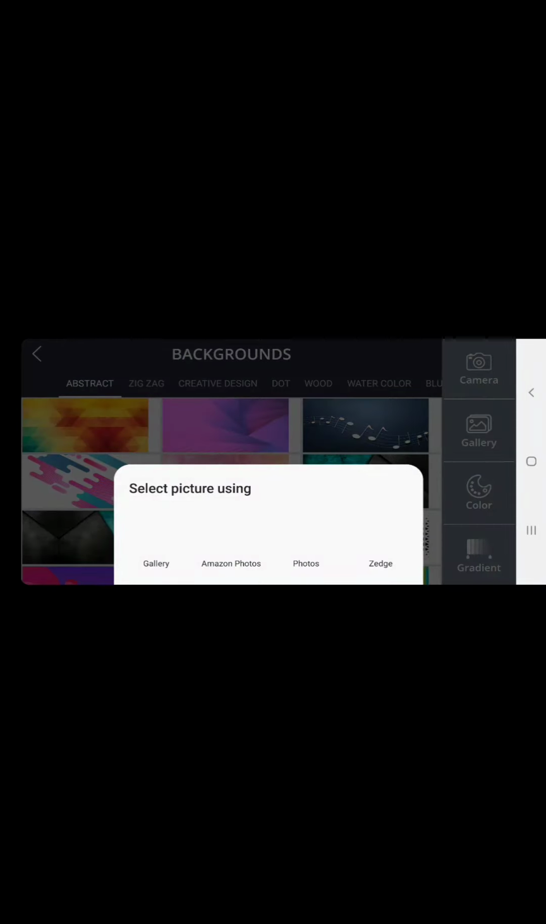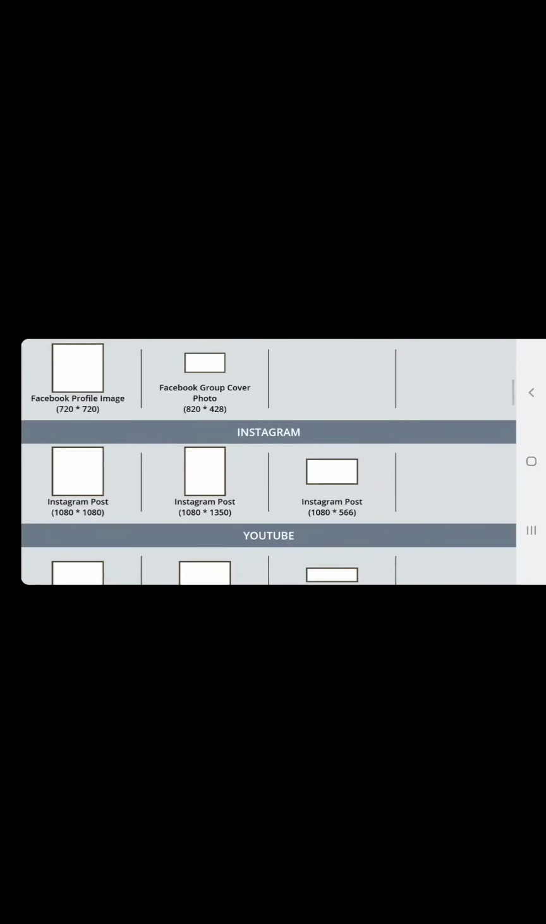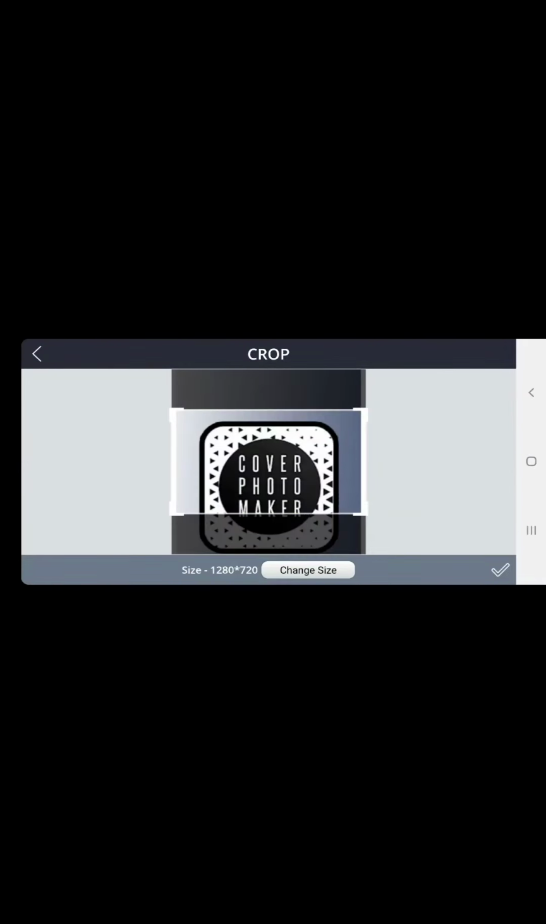First, you got to open Cover Photo Maker. If you don't have it, just go to the Play Store, search it, download it, and install it on your device. So what we're going to do is go to Gallery. We're going to make a photo for this video. I downloaded it from the internet. It's just the Cover Photo Maker emblem, and we're going to put it in here.